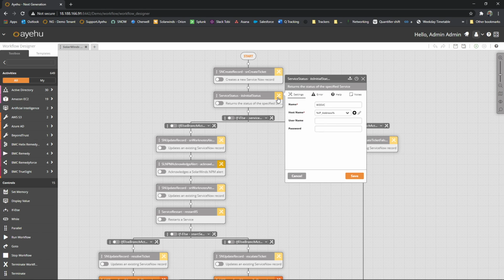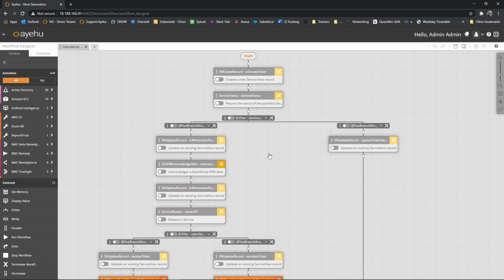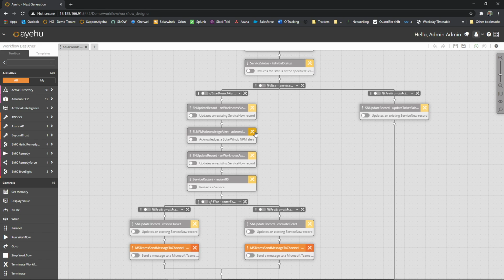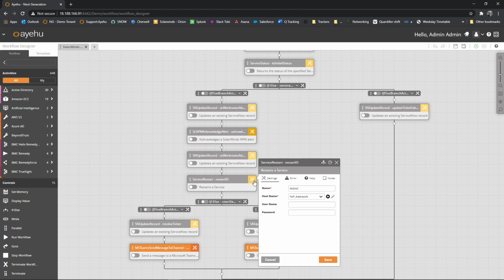The second step here is, again, we're dynamically gathering that information, but we're double checking to make sure that IAS is actually down. And based on the result of that, we're either ending the workflow there or we're continuing on here in this left branch. The next step is for us to acknowledge the alert in SolarWinds. We're then going ahead and updating our notes again in ServiceNow. And the final and most important step of this entire workflow, we're going to restart IAS with a simple command.